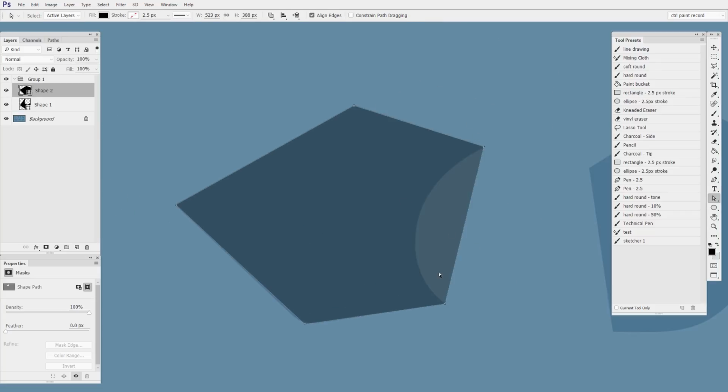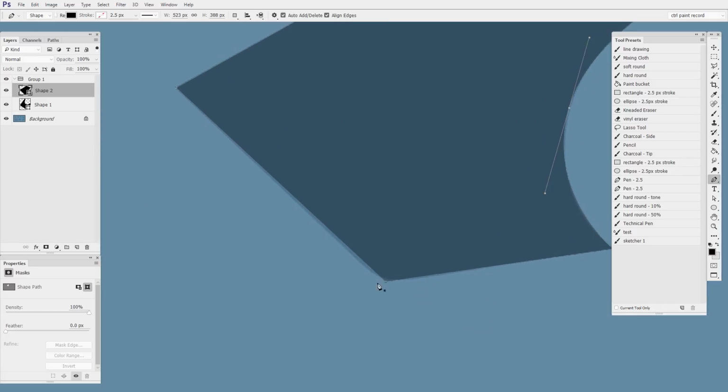Make sure my points are selected here. Add a point right here in the center. Hold down Control, shift it a bit. Okay. And then I'm going to keep holding down Control and kind of pull these handles out a little bit. There we go. Nice.